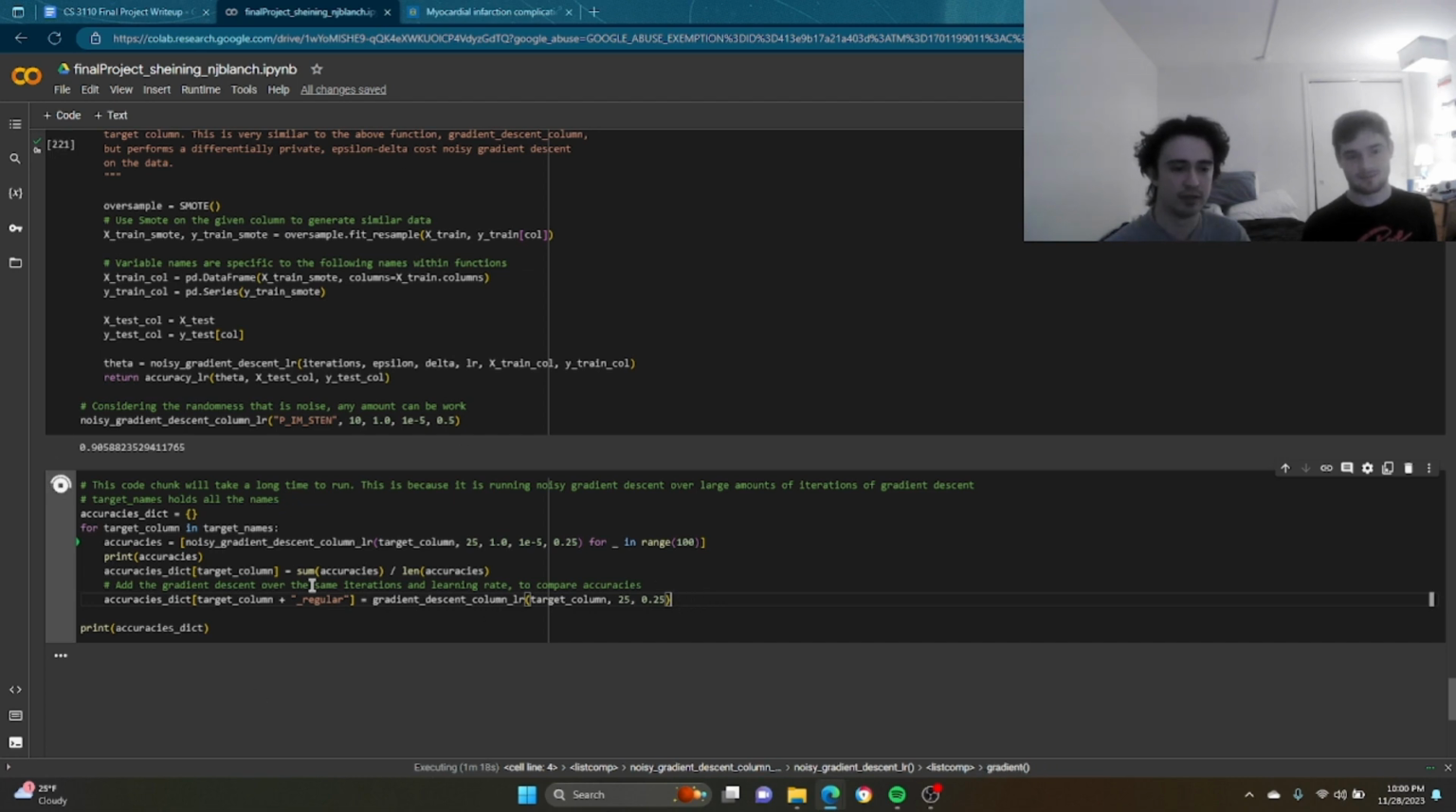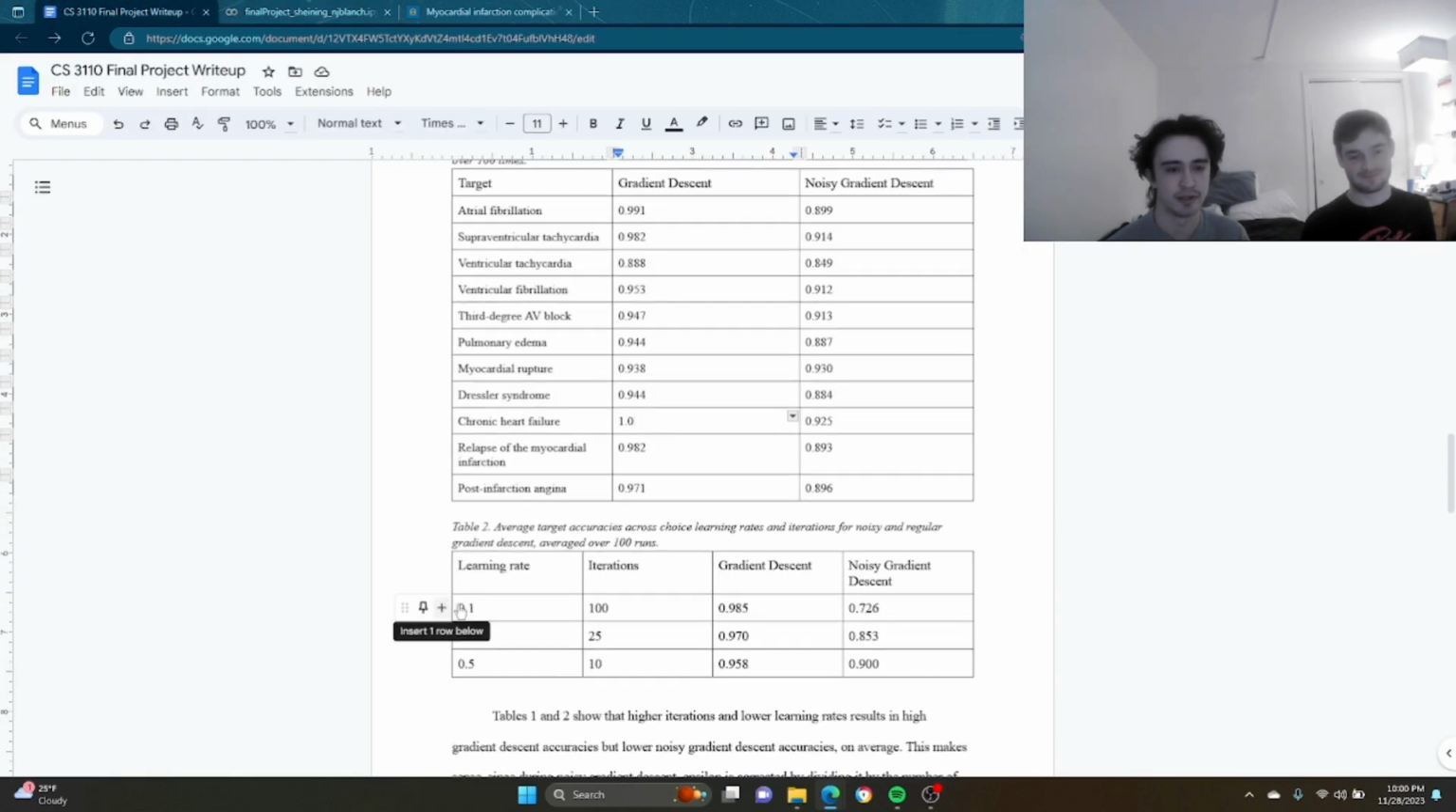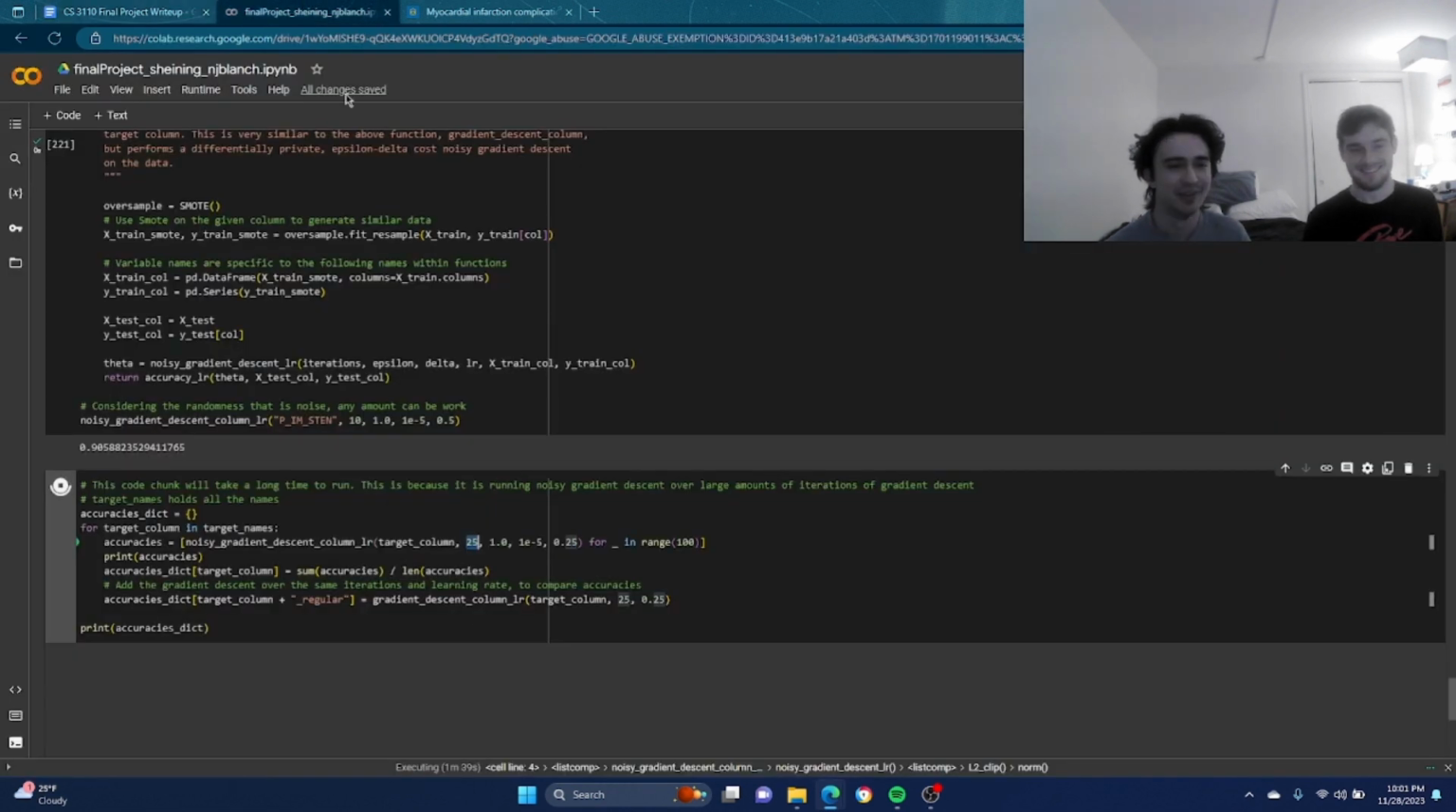Yeah, and this takes a while to run because it's a lot of iterations, especially when I was testing it, because we have various learning rate and iteration combinations. So 0.1 learning rate and 100 iterations took like an hour and a half to do. So don't expect this to run fast. But yeah, I think that's about it. That's our project.